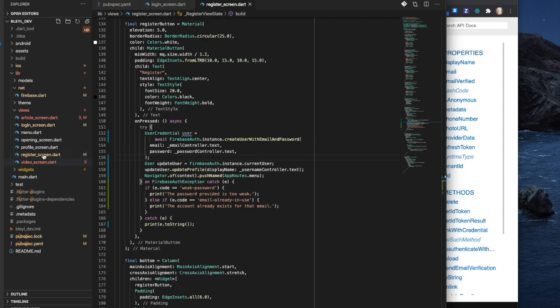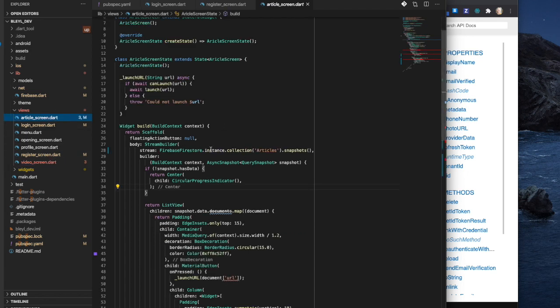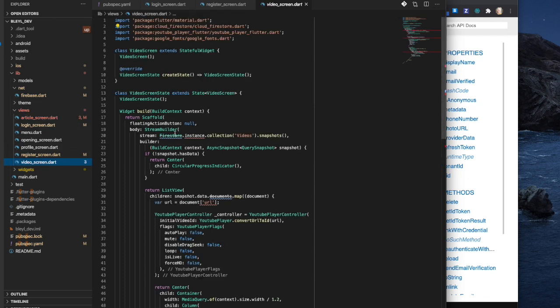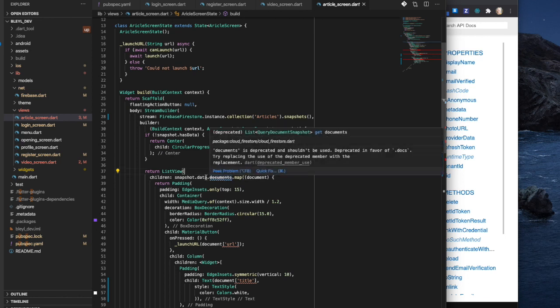Okay, so let's go to our video screen. We're gonna make the same change we made to our article stream in that we just call Firebase Firestore. So now the only thing we need to figure out is how to modify this line so that it is mapping documents as we did originally. So we can't just say snapshot.data.documents anymore, .map. It's looking for something different.